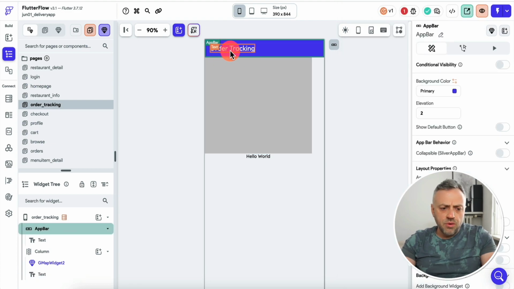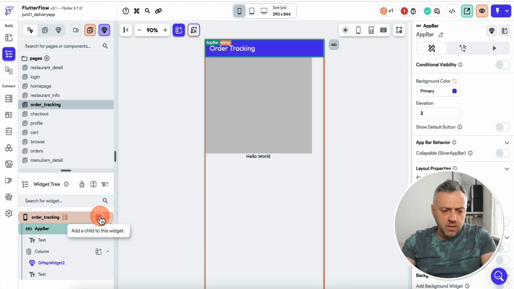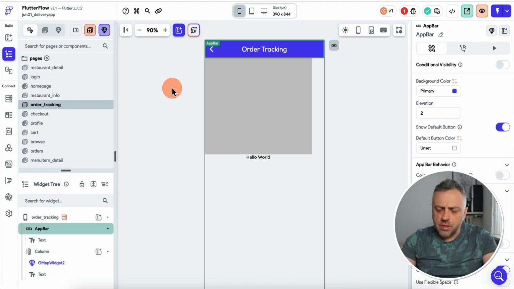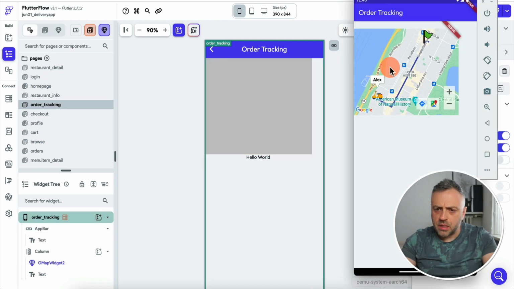Now, one thing I would really want to add is a back button here, and you can add a back button right here by clicking this, and now you're going to have a back button. That way the user can come back and look at their other orders, or maybe come back to this order if it has been updated with some new information about the courier, or something else is happening.